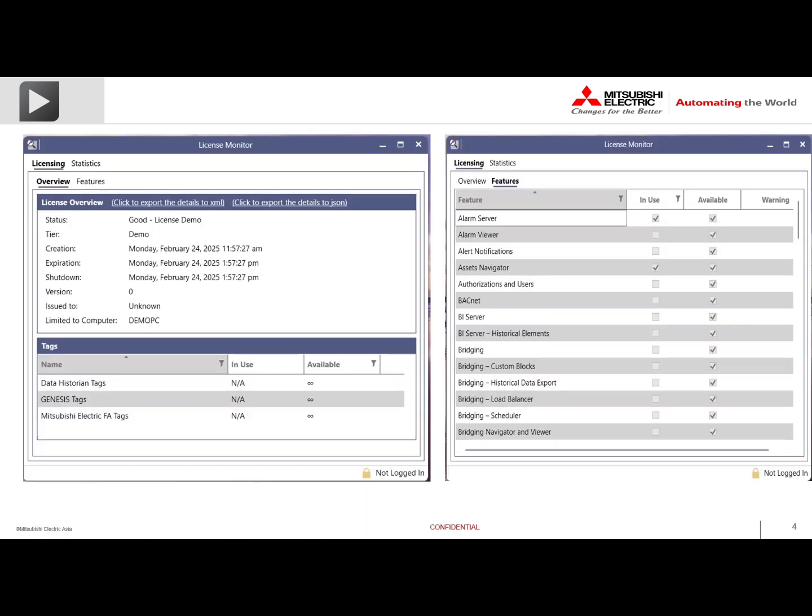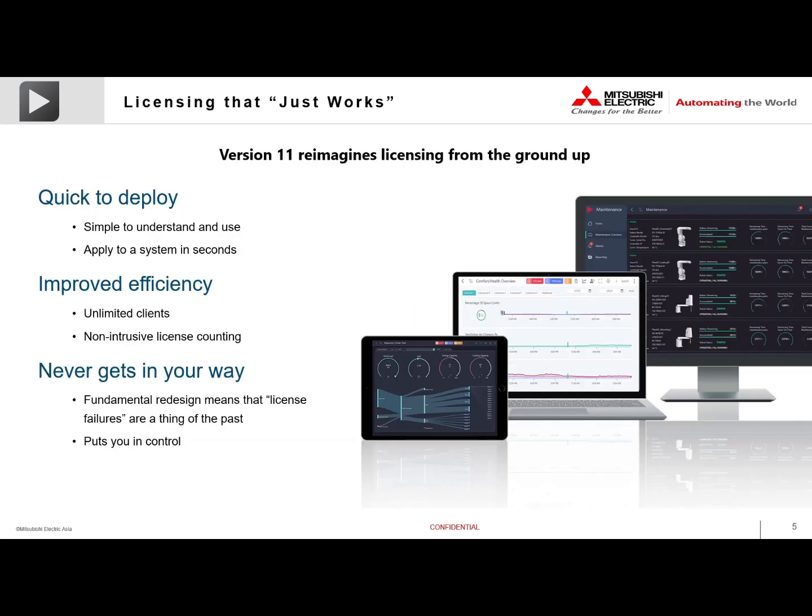This is a new look of the license monitor, which has been simplified, as you can see, showing what could be included in the edition of the license install. Right. Now over here, quick to deploy. It is easy to install and deploy for V11.